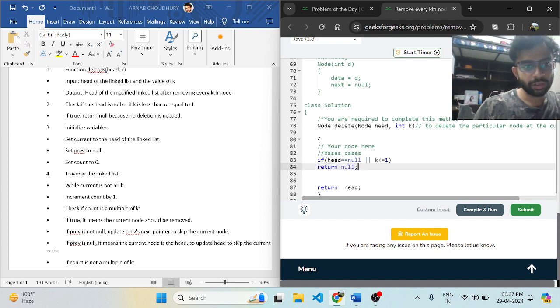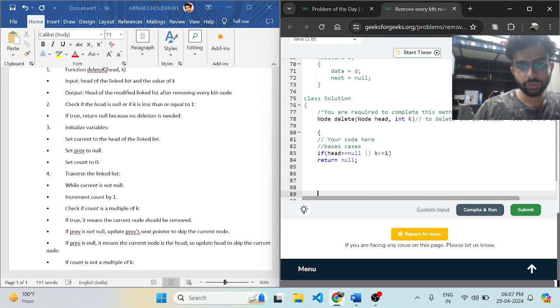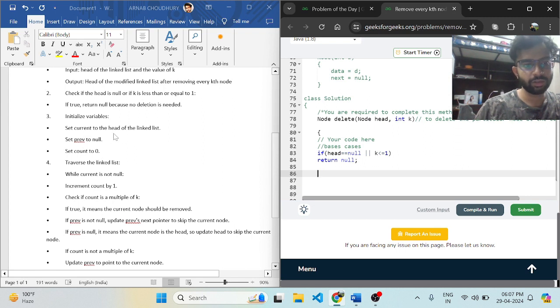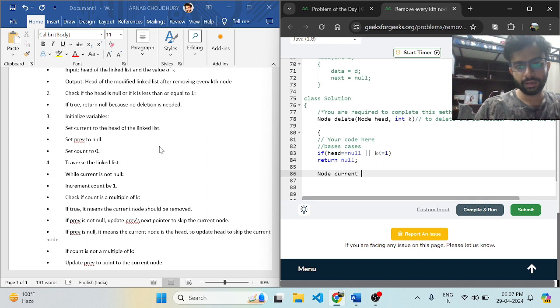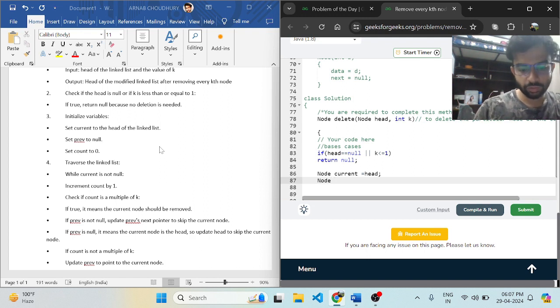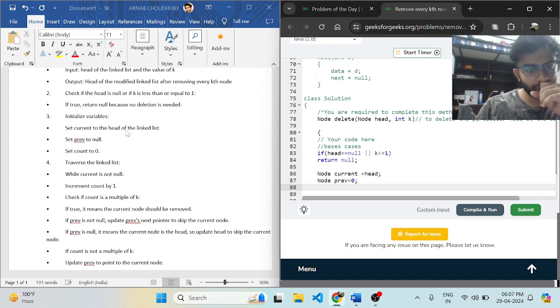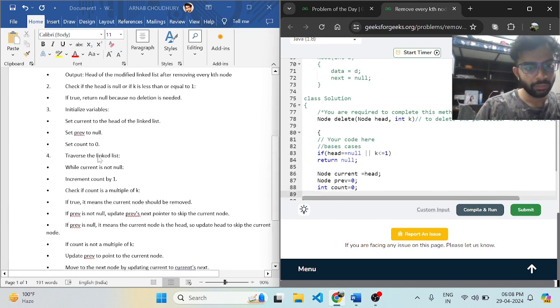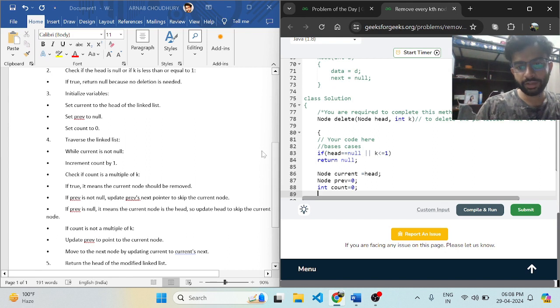Yeah, because no relation. Lastly, we have to initialize the variables, right? So what are the variables? Initialize current to the head of the linked list. So node current equals head. Next it is saying set previous to null, node previous equals null. And lastly, set the count. So I will take a counter, count equals 0. Traverse the linked list. So how are we traversing the linked list?